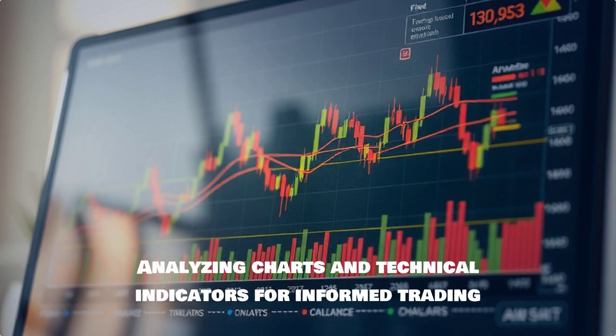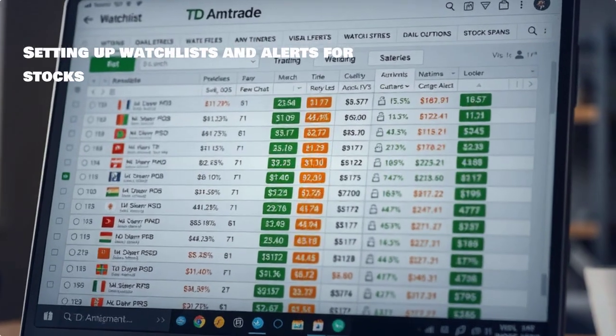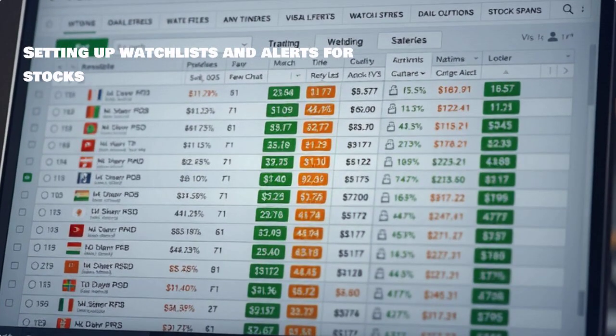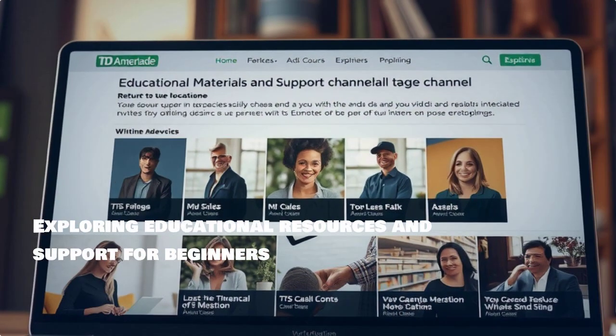I'll guide you through the basics of reading charts and understanding technical indicators. To stay updated on your trades, let's set up watch lists and alerts for the stocks you're interested in. TD Ameritrade has fantastic educational resources. I'll show you how to access these tools for ongoing learning and support.